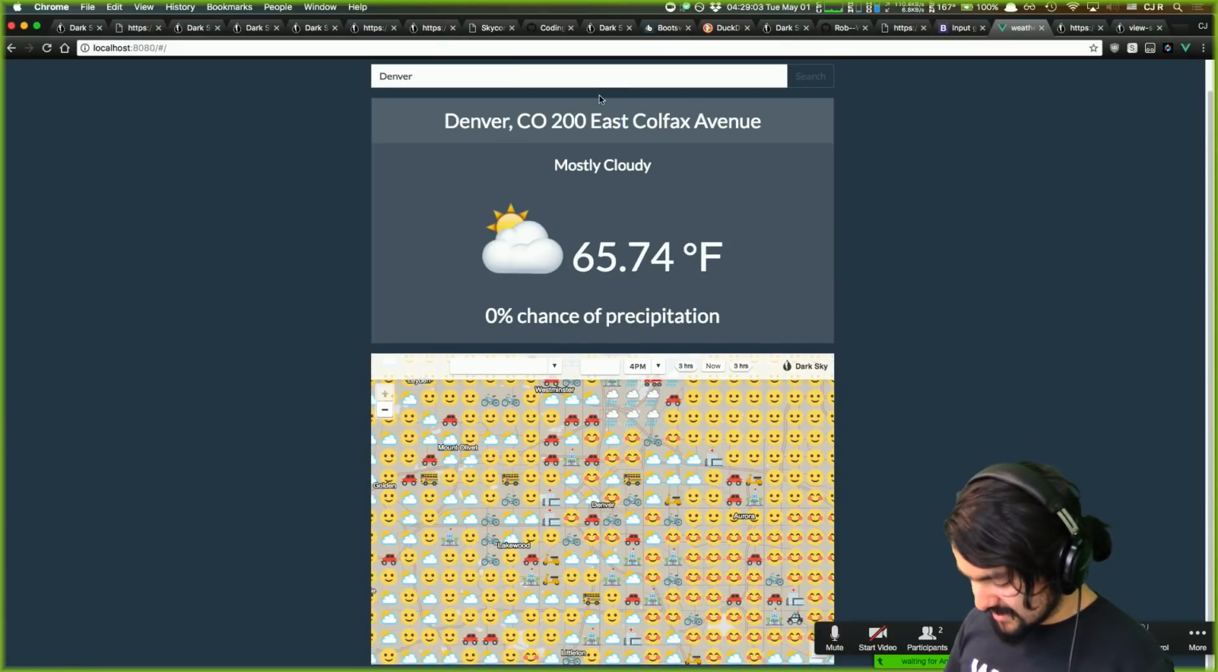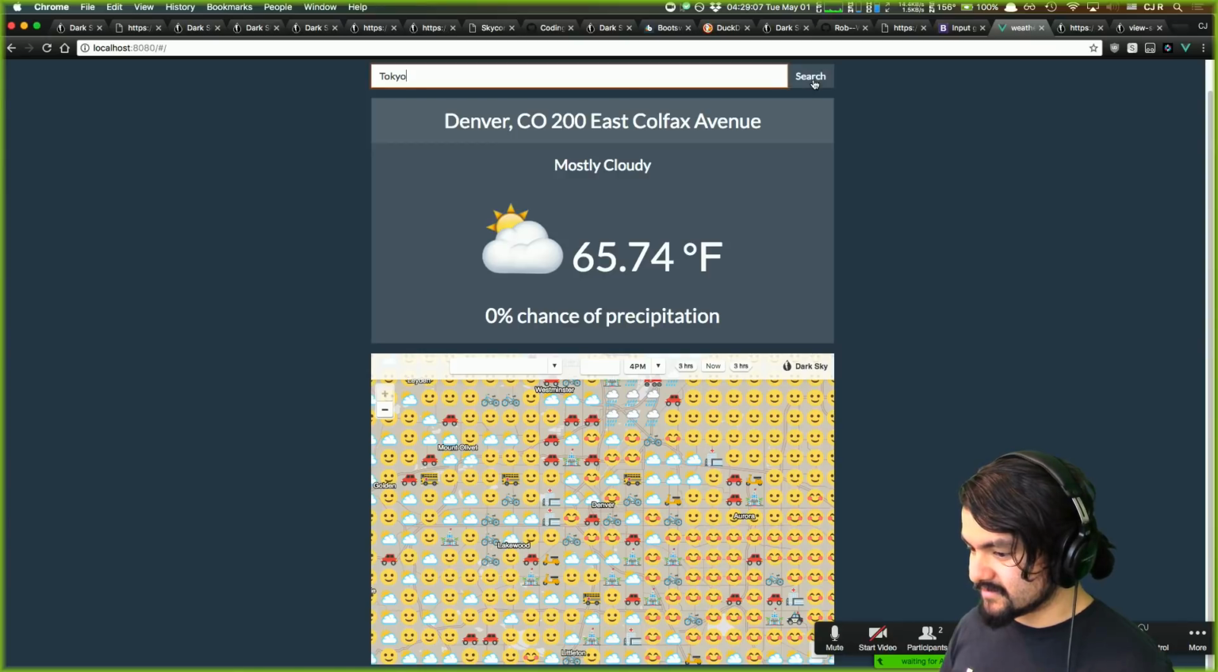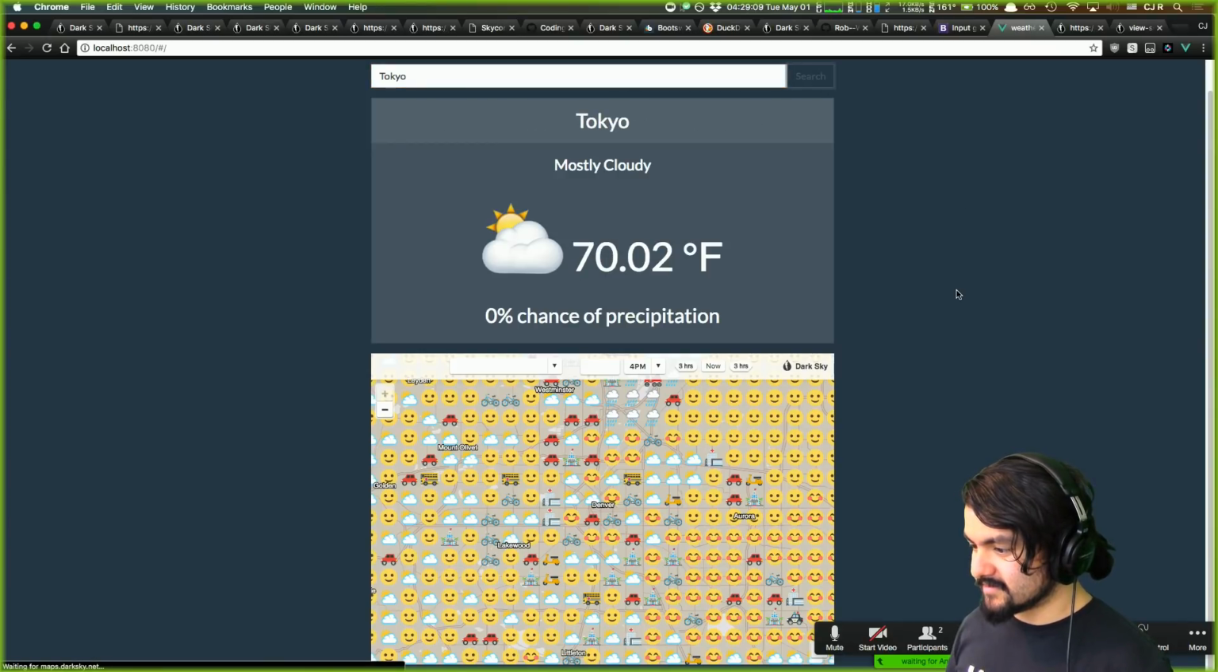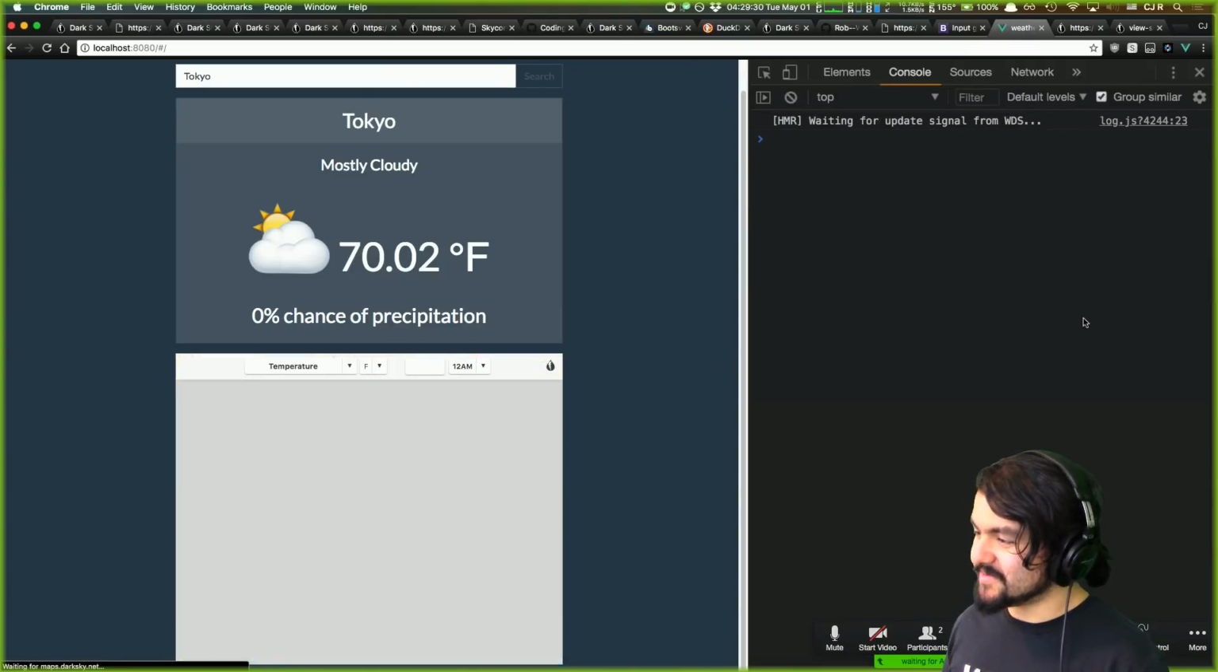But what if we say Tokyo search? So if you notice in the bottom left, it's waiting for DarkSky. So I think it just takes a second before it generates the map. Where's our cat GIF when we need it? I don't like that. Oh, there it is, finally.